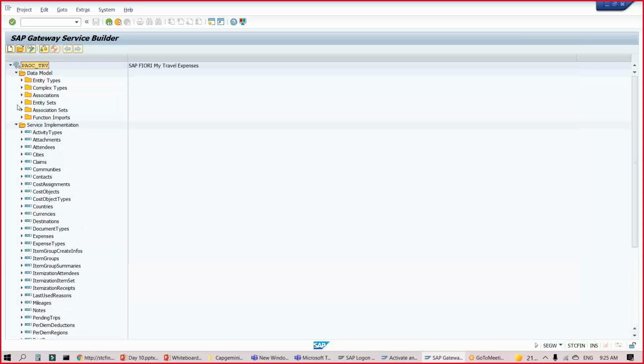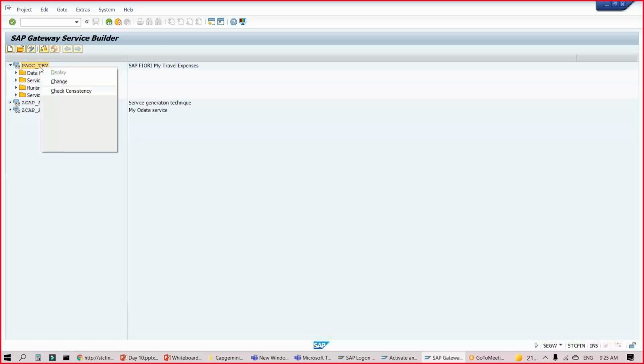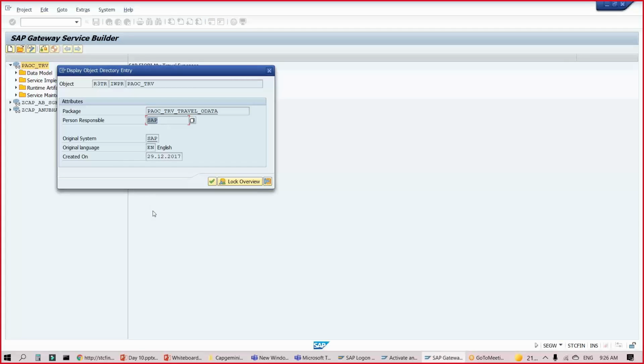This is not permitted because it's delivered by SAP. It is a standard SAP artifact. It's given by SAP, so you can also check the object dictionary entry. You will find that it is owned by SAP. In 2017 is when they created it for the first time.